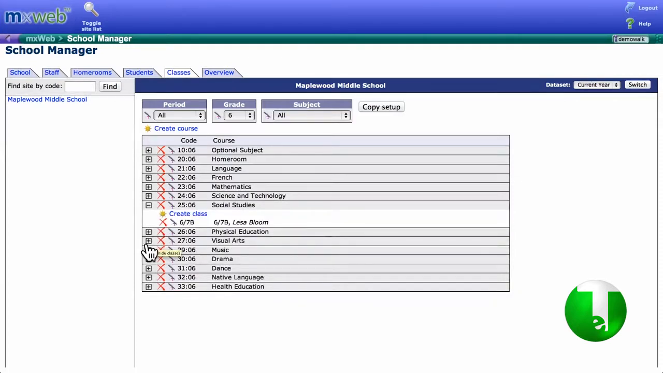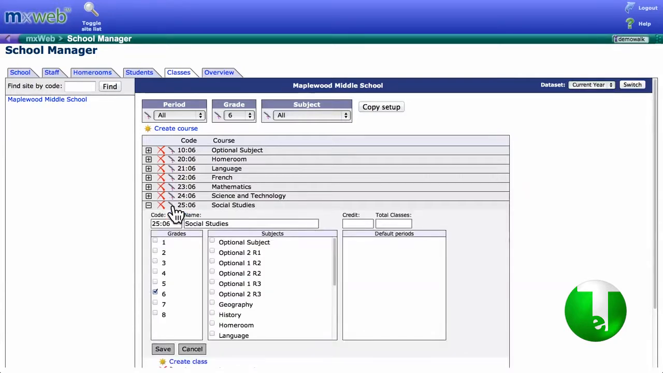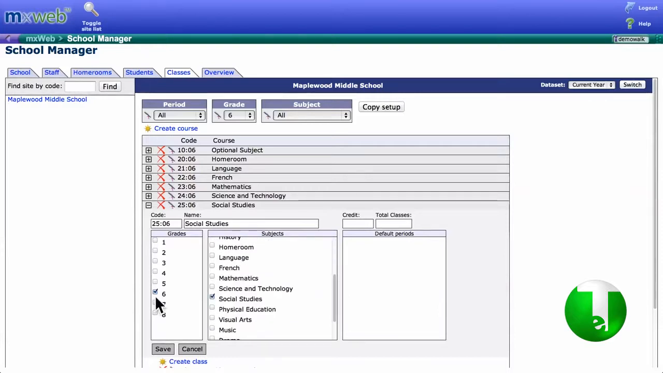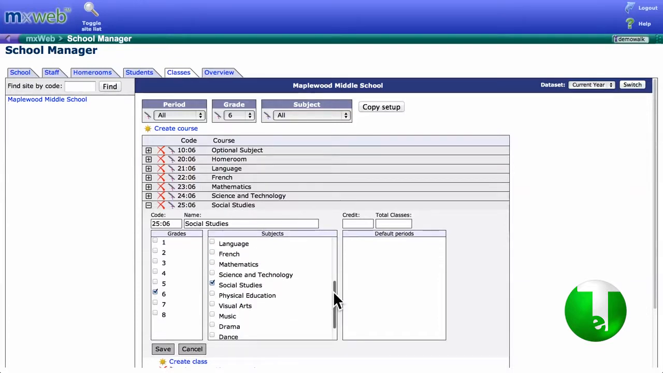So what I'm interested in doing is editing the course level here for social studies, and I can do that by clicking on the little pen that's available here between the X and the 25. Once I've done that, you'll see all the corresponding information for the course. I can see that it is assigned to grade 6. I can see that it is assigned to social studies. And the little trick that we're going to do today is we're going to switch out the grade, allowing me to see just the grade 7s that have been assigned to this course.